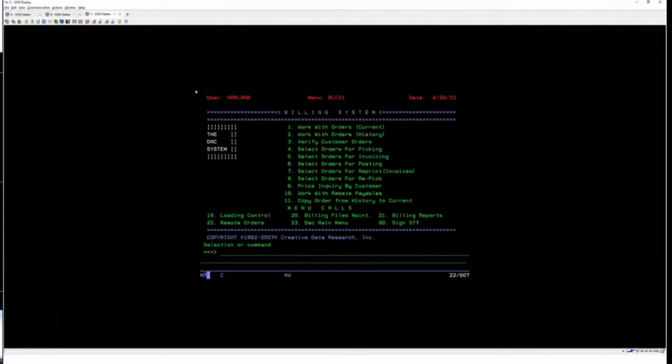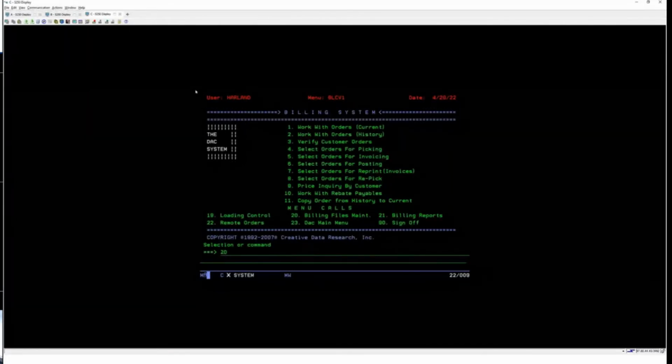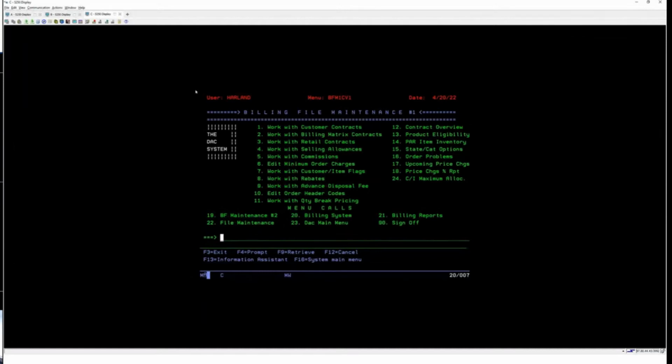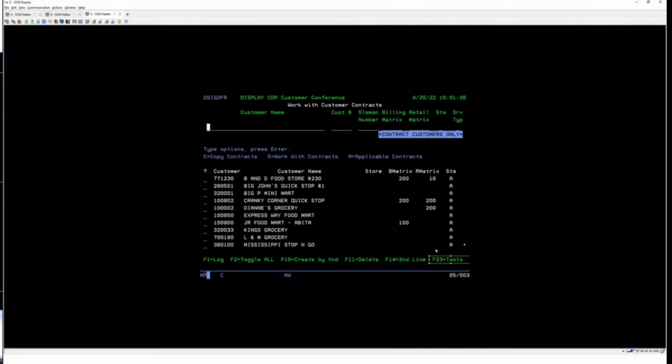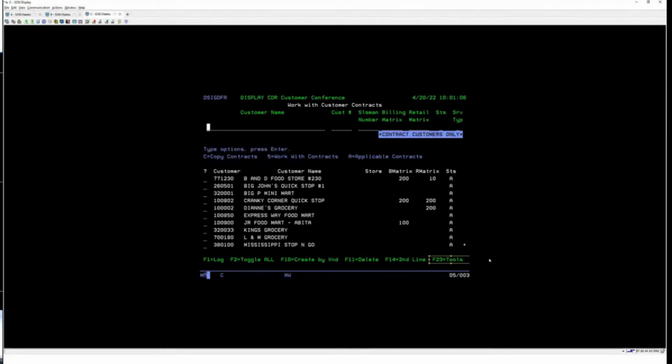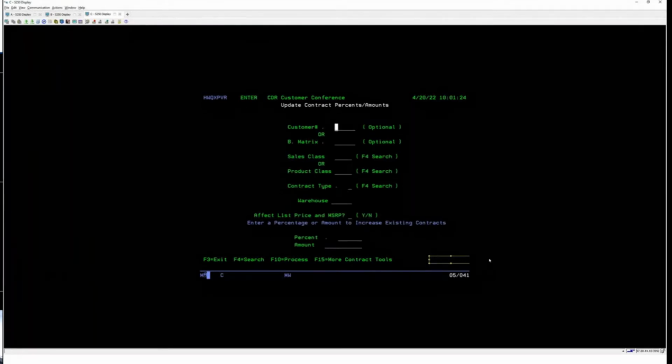Of course, contracts are over here. So let's just pick a place and go in. And so we call those tools. You're in work with customer contracts. This, I believe, is also available on the matrix level contract definition. So I'm going to press F23, which is the shift F11. And this is the tool we're talking about.